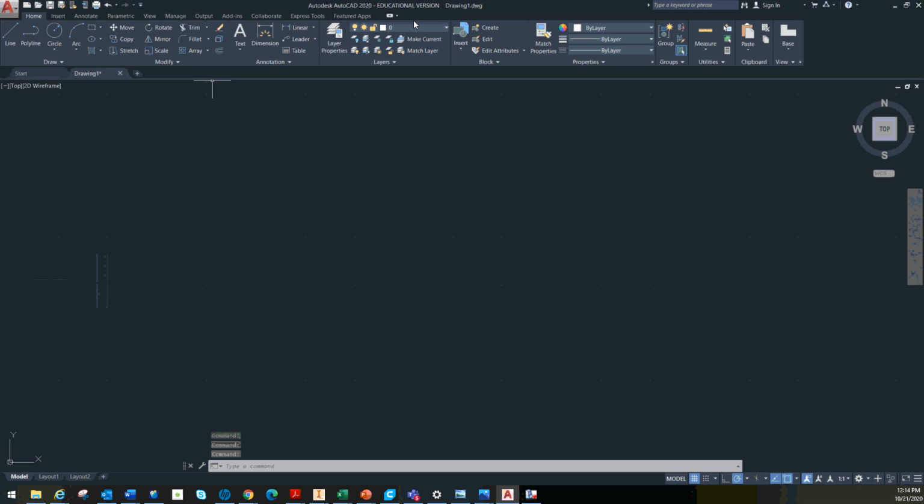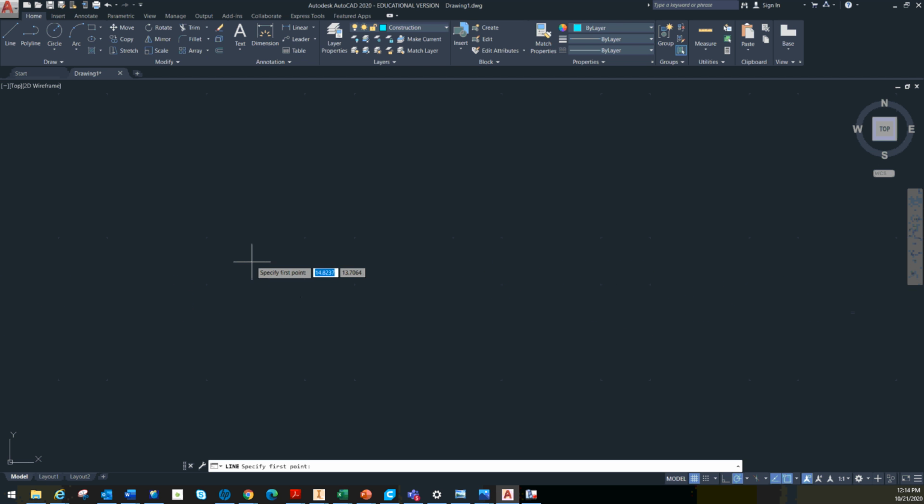We'll close this up. Now anytime you want to toggle between layers, you hit this drop down menu here, and you can simply click on construction. And now when we go to draw a line, you can see that it's in this construction layer. If you've drawn a line in construction and you want to change it over to your 0 layer, click on it, and then click on the 0, and now it's changed over to a 0 layer line.